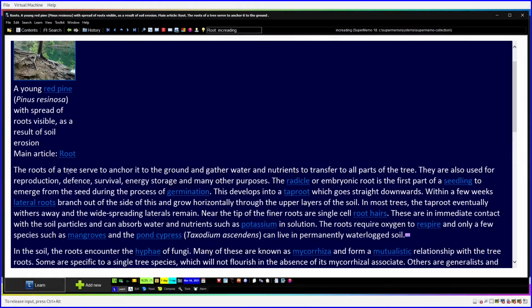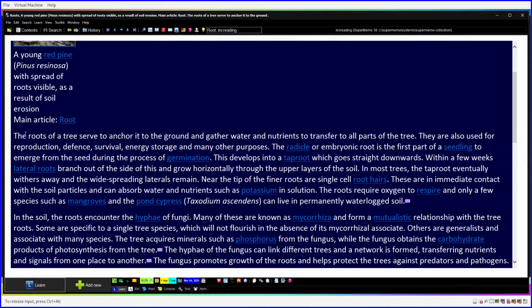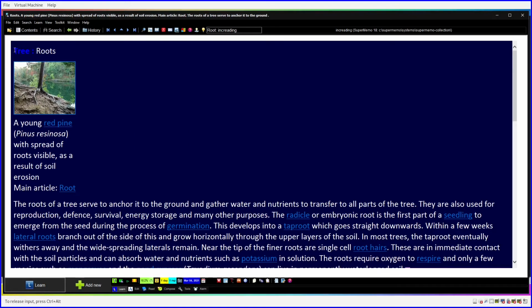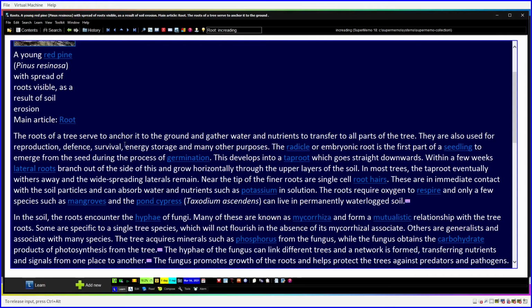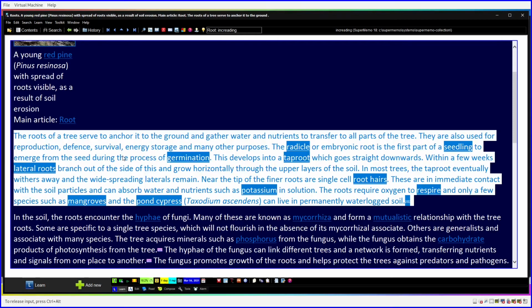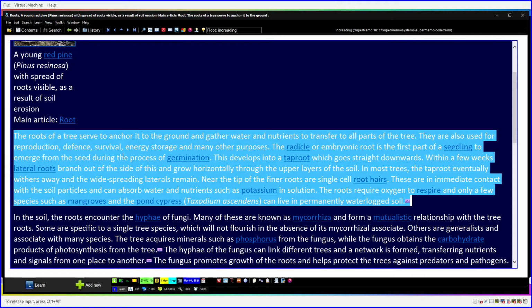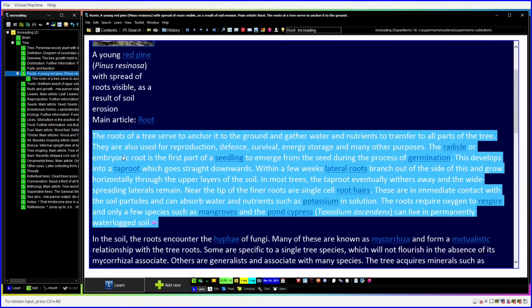Here's an example of taking extracts in SuperMemo. So imagine that I was reading this article on tree roots, and I came across this paragraph, and I decided that this paragraph in particular contained a lot of really useful information about trees that I wanted to study in the future. What I could do is select the entire paragraph. I could use Alt-X to extract that paragraph. Now that is added as a child under the parent article on roots.